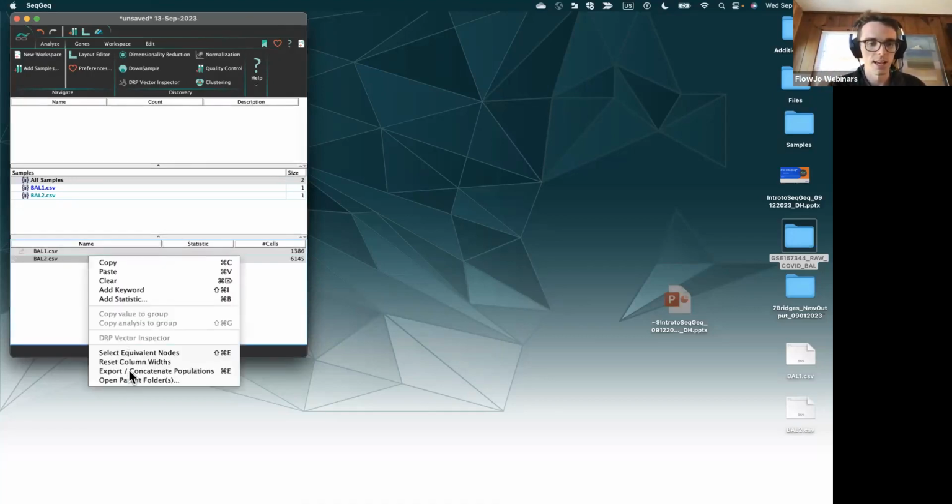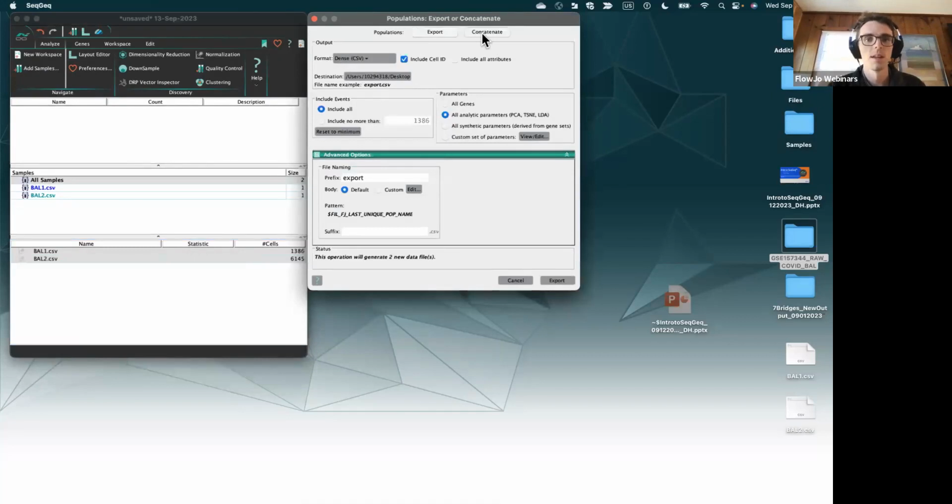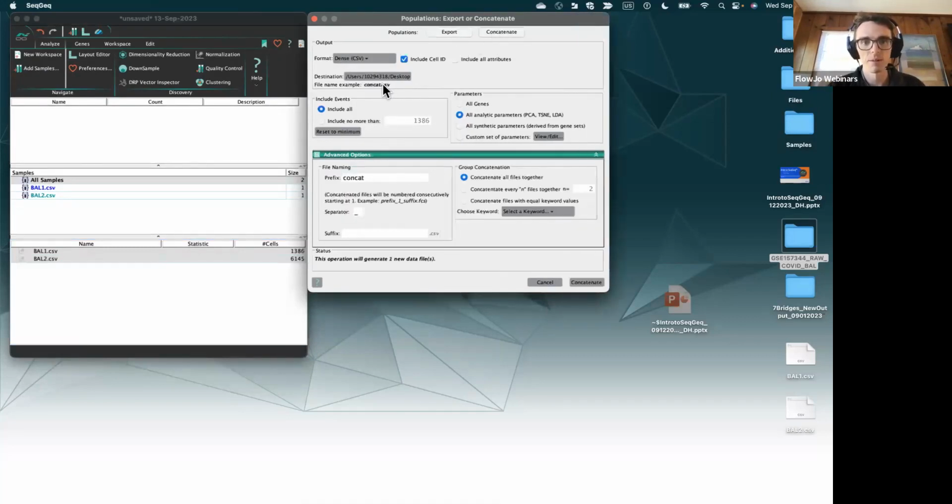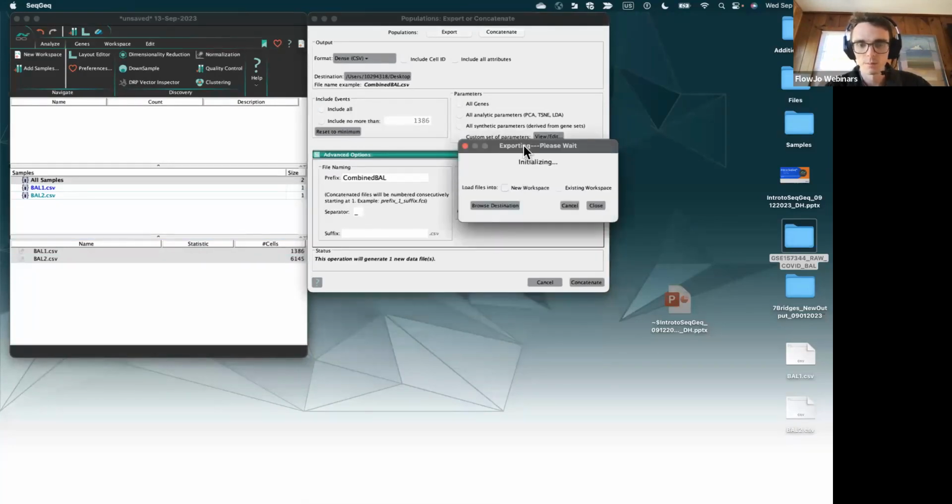So I'm going to right-click on this, export slash concatenate again. This time I'm choosing concatenate at the very top here. I can choose basically the same settings, all genes. Give it a name, so I might just call this something like combined ball. And then go ahead and concatenate those. Again, it's going to take a little bit of time to combine all the data together and make a new file. We're making a lot of new files, I know, before we even start, but it's just to format the data nicely with some of these new output formats that we have from 7Bridges.